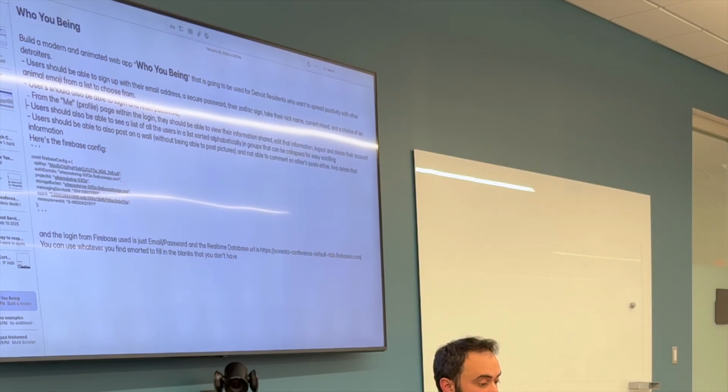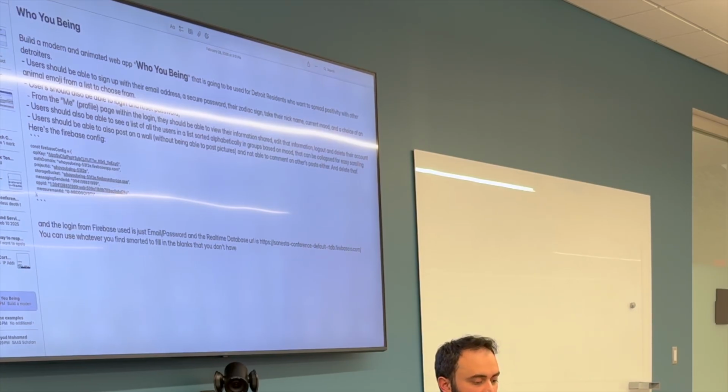In a list, sorted alphabetically, in groups that can be collapsed for easy scrolling, in groups based on mood. Okay, so you can connect with all the angry people if you want. Okay, users should be able to post on a wall and not be able to comment on others' posts either. Yeah, for now we'll just say you can post on a wall, but you can't comment on other people's posts, and you can delete your own post.